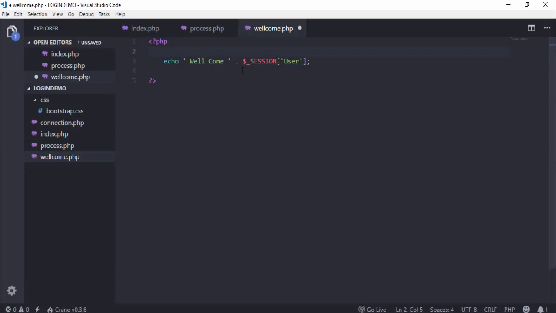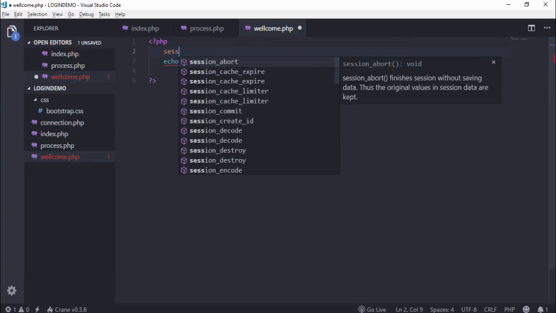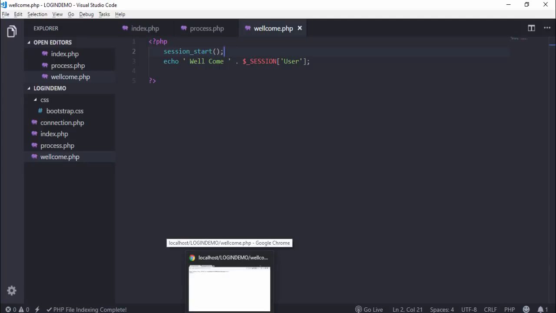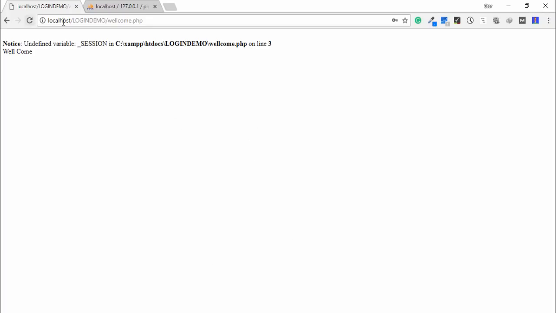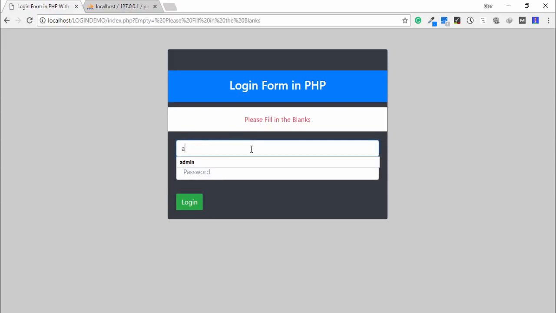Okay, I use session, guys, so I need to use session start. Okay guys, so I need to open the browser, and after that, okay, welcome admin. Okay, I'll show you another process. I click login and I enter admin and an incorrect password. I use the correct password, and it redirects to the welcome page.